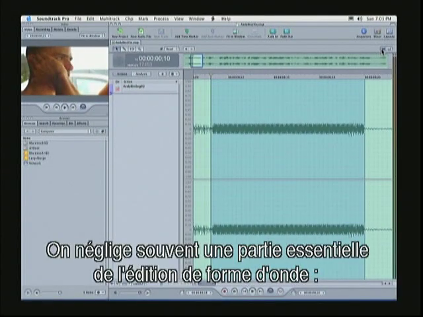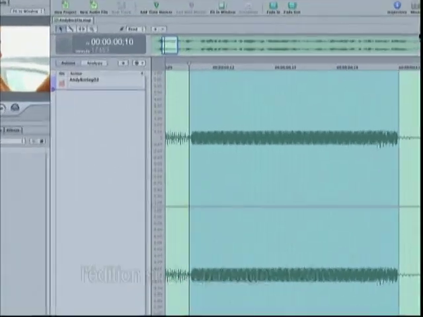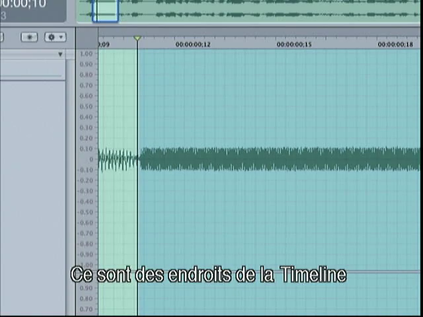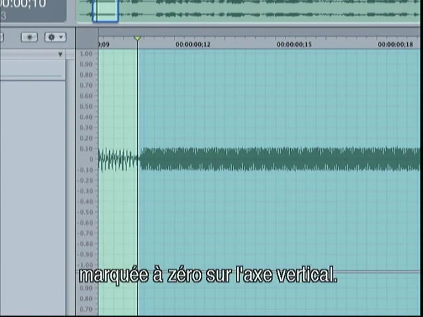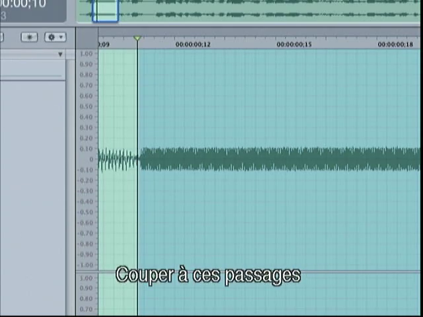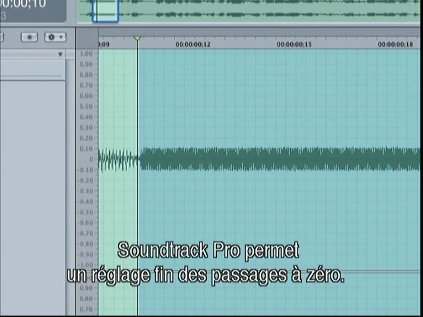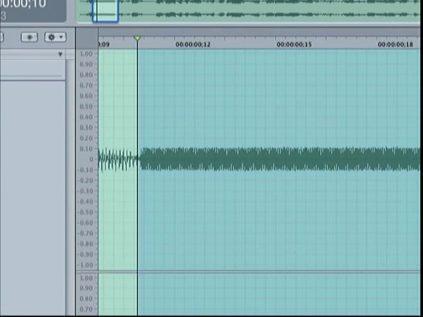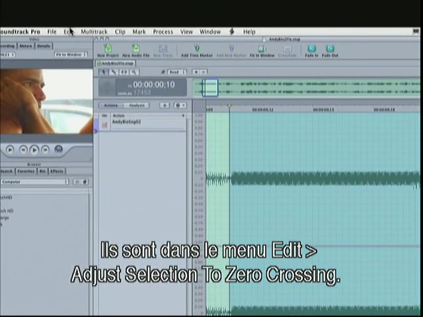An essential but often overlooked part of waveform editing is performing edits at zero crossing points. Zero crossing points are places in the timeline where a waveform passes over the center line marked as 0 on the vertical axis. Editing at zero crossing points reduces the risk of introducing audible clicks into the edited waveform. Soundtrack Pro provides several tools for fine-tuning zero crossing points. These are available from the Edit menu, Adjust Selection to Zero Crossing.